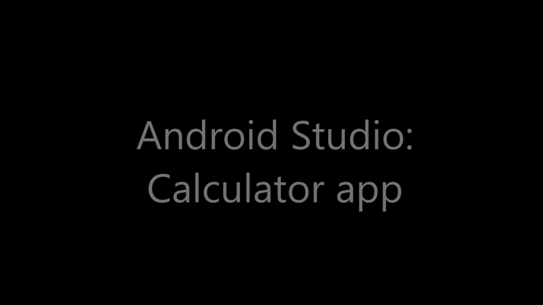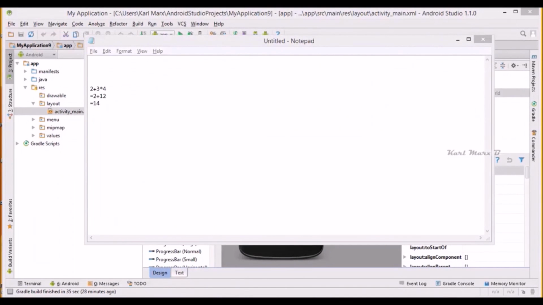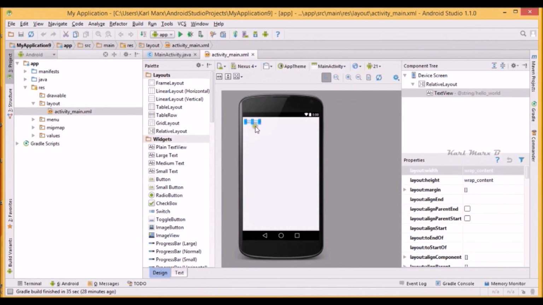Hi viewers, today we will see how to create a calculator app using Android Studio. Mainly I'm going to use arrays and loops to do this app. This app is like a traditional calculator which does the multiplication and division first, followed by addition and subtraction. Like you see on the screen, it will multiply 3 and 4 and sum 2 and 12.